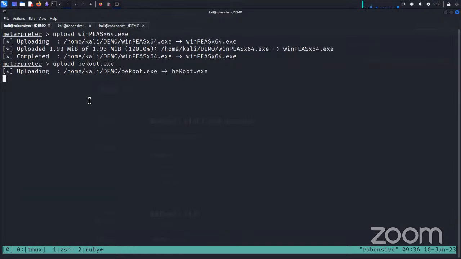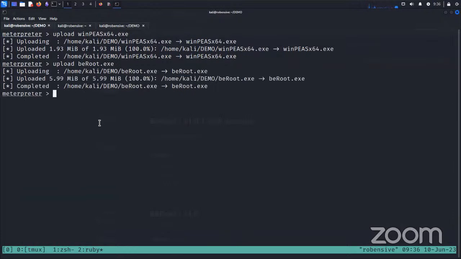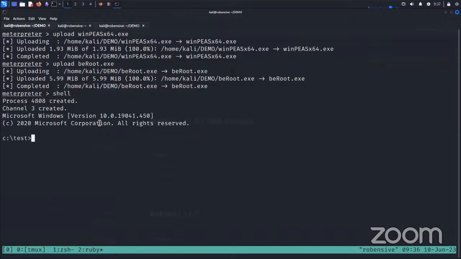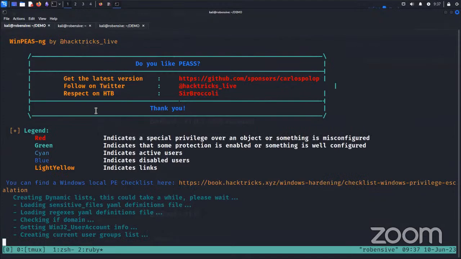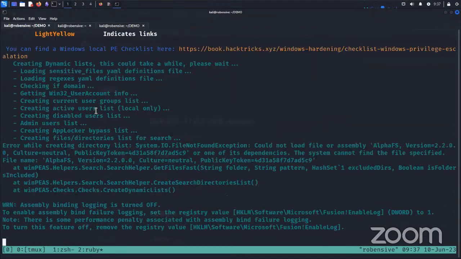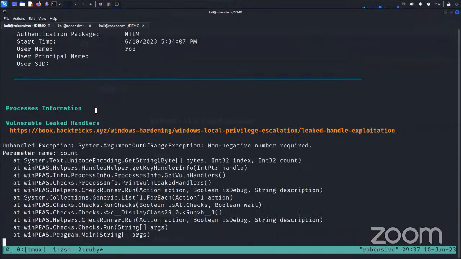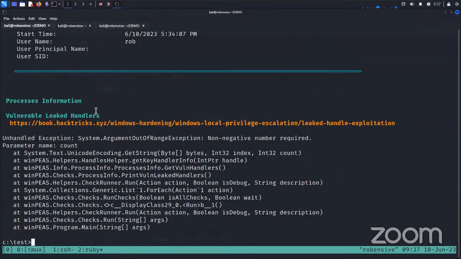Uploading that as well, just to save a little time. And there might be a number of scripts, not just those. Let's try to get a shell and let's execute those. So the first one I wanted to execute here is winPEAS. And this returns a huge result, and it is totally colorized. And trust me, you'll find something useful here as well.